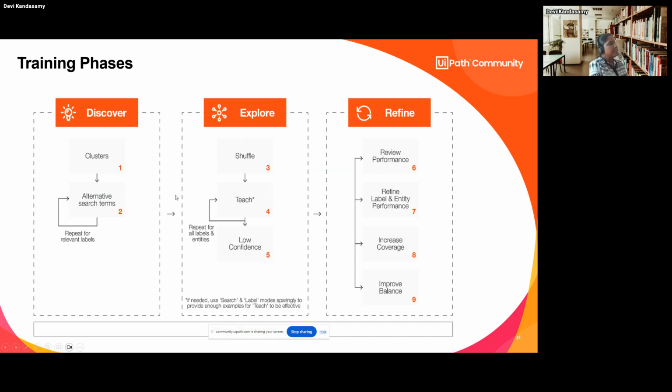The model training is broken down into three phases: discover, explore, and refine. Discover is the first phase of the model training, where the platform uses unsupervised learning to generate clusters of messages that share similar intents, patterns, and themes. So this is a starting point to review our data and apply any relevant labels in bulk or individually.